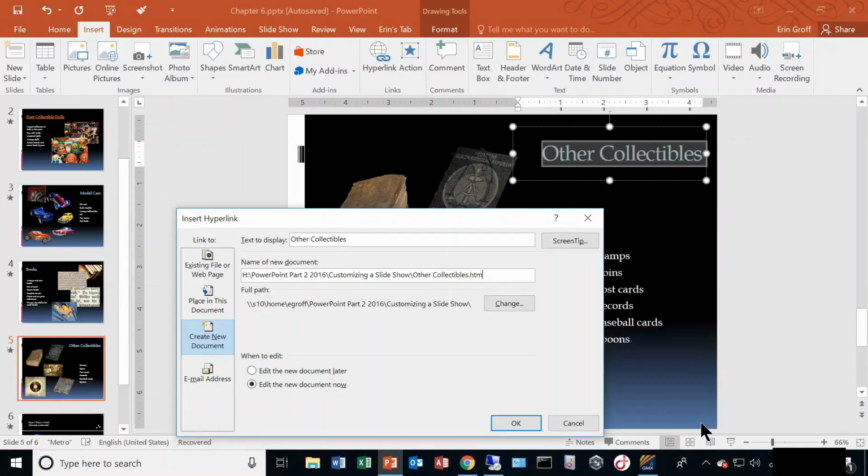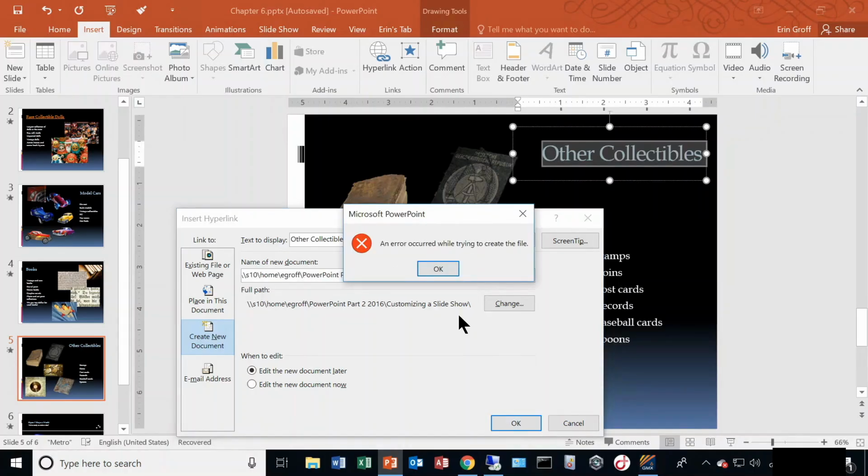And you can see now it lists the whole path name with that file name that I chose for the document. And you have the option to edit the new document later when the link is actually clicked, or you can edit it now if you wanted to. So I'm going to wait until I click on the actual hyperlink. I'll click OK from here.